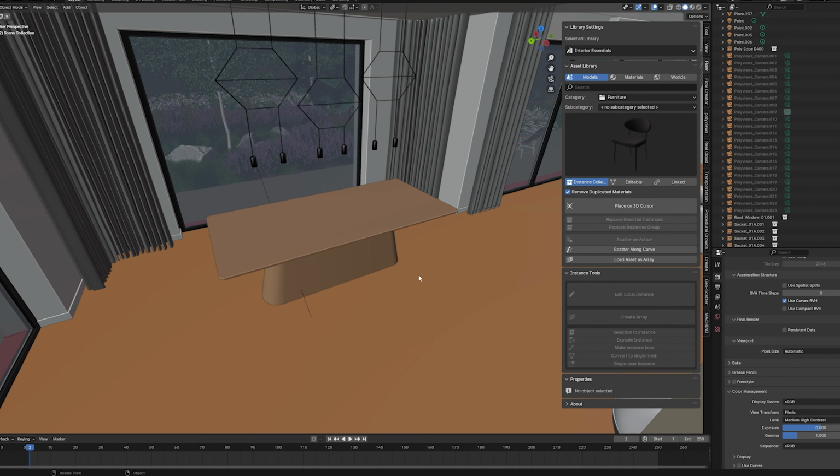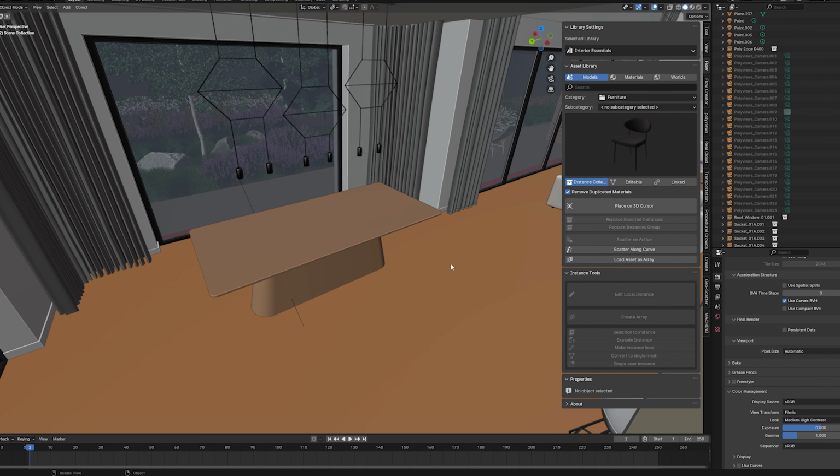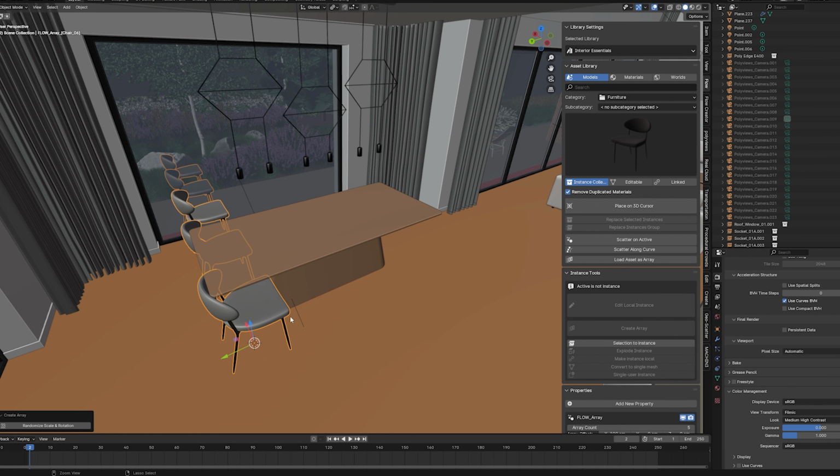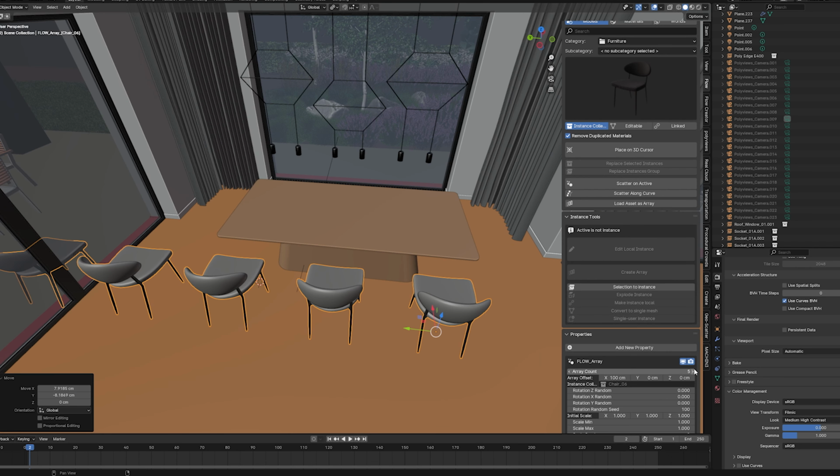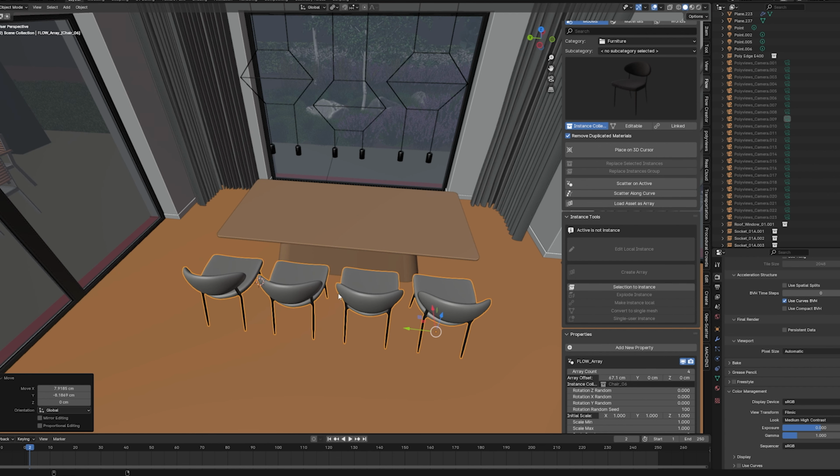And this new array feature can be very useful for interior essentials users, because now when, for example, you want to add some chairs around the table, you don't have to duplicate each of those objects one by one. You can just load the asset as an array, and you can now set up your chair array within a scene. So I will use 4 chairs here, for example. I will tweak the array distance, of course.